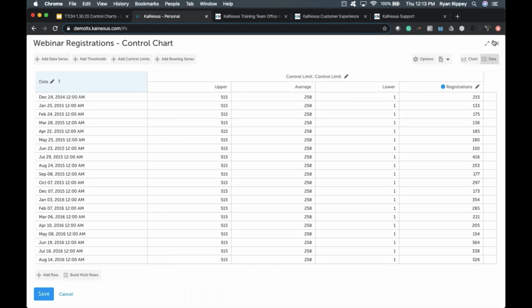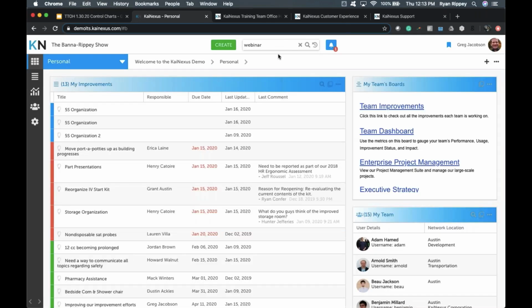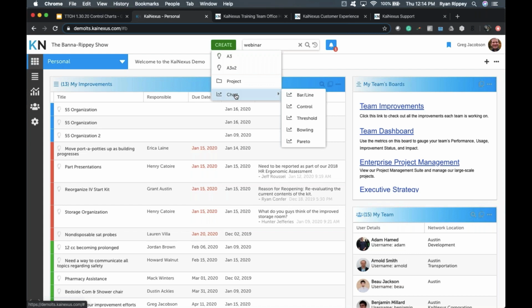And so what we've done now, if we come back to our main dashboard, is we've brought control charts to the forefront. In KaiNexus, there used to be just 4 chart types that you could create from the get-go. If you were to go to the create dropdown and we're working with charts, we've always had our bar, line, bowling, and Pareto. Threshold has been around for a couple of years now. And now you'll see that there's going to be the ability to create a control chart here. So I'll go ahead and select control.